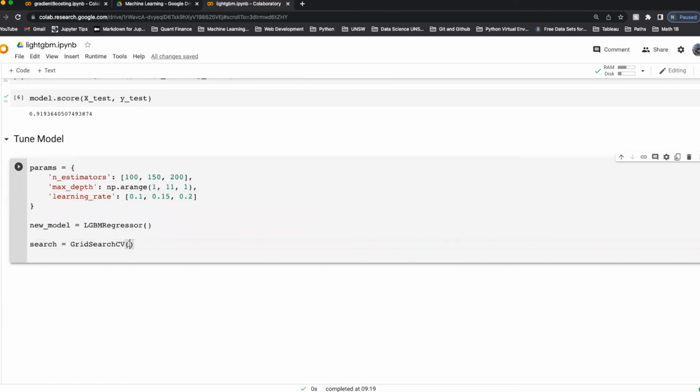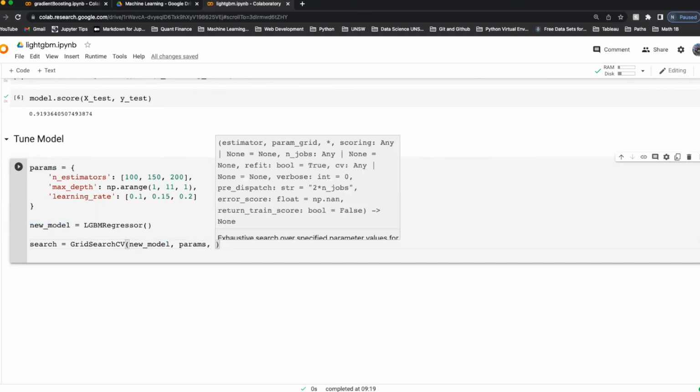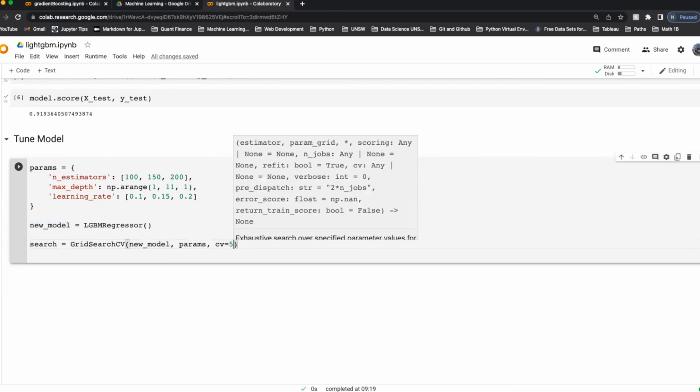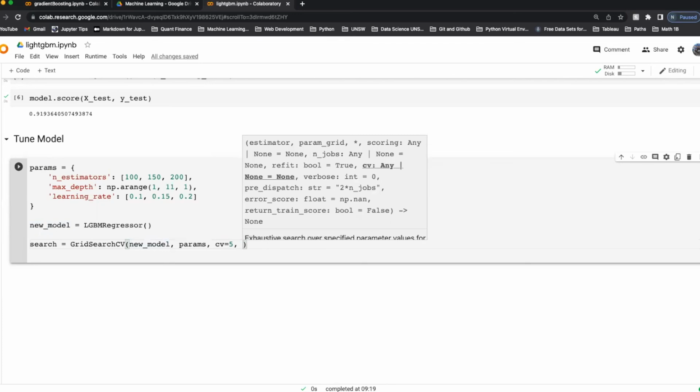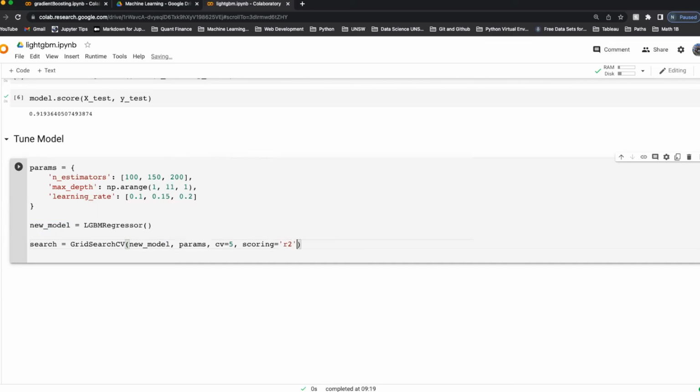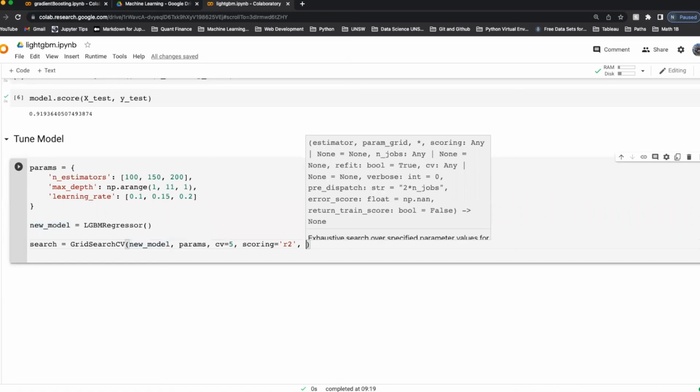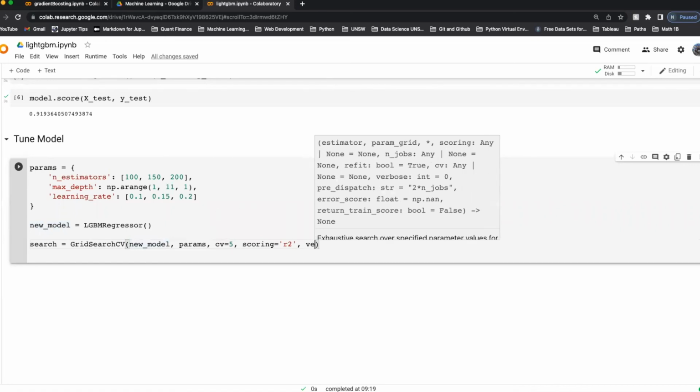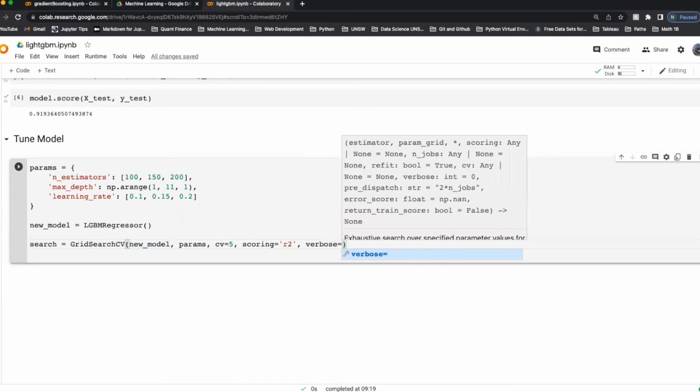The first thing that goes in there is the estimator, which is our new model. The second thing is the parameters that we wish to tune. And then we can pass in some other things like, let's say we want to do 5-fold cross-validation. In doing so, we want to assess the performance of each model on R-squared. So we can say scoring is equal to R2. And yeah, we can probably leave it there, right? If you want some detailed output, we can set the verbosity equal to a higher number. So let's just go 2.